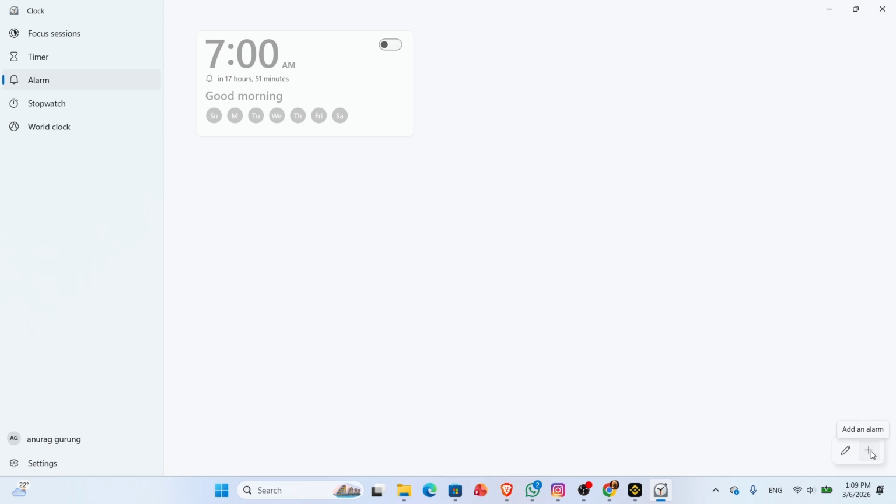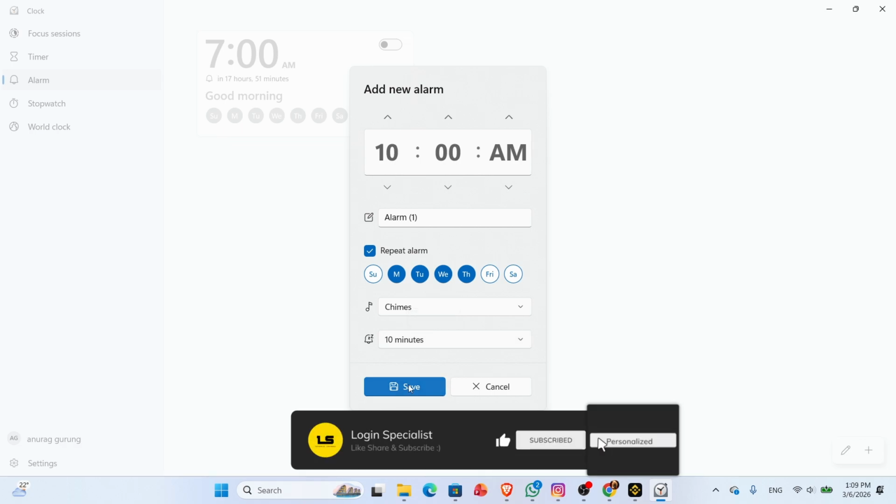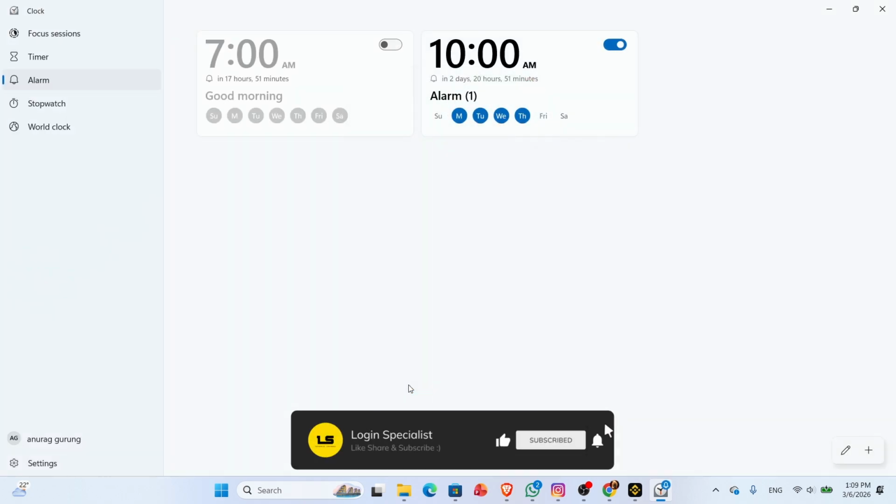So simply click on it, and after that a pop-up menu will appear. In that menu, you can simply set a time for your alarm. You can name the alarm as well, and you can select or customize its repetition, and you can set how much longer you want it to tune. And here, once you're done with everything, you can just tap on save, and that's it.